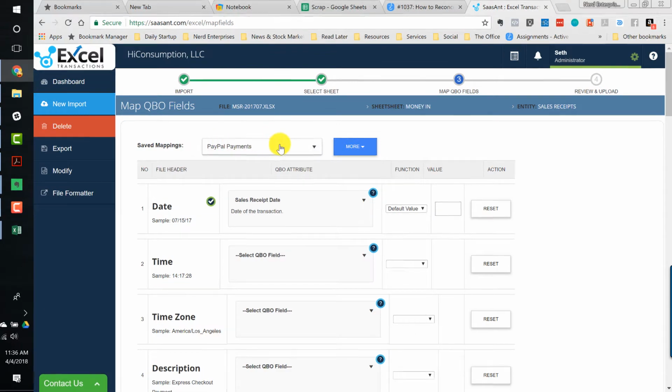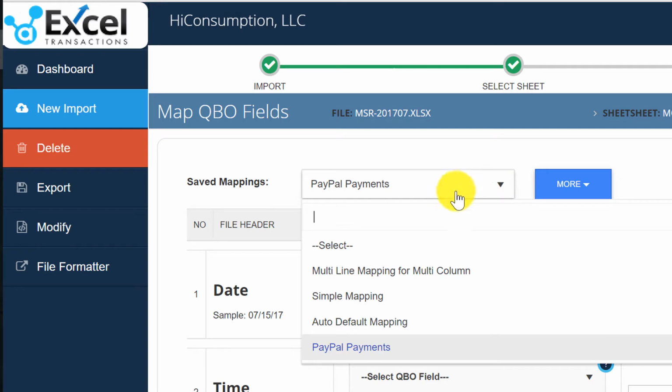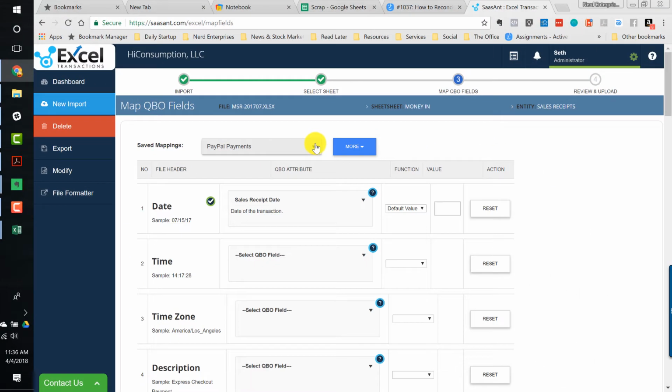Now I already have a saved mapping. The key to this, before you have a saved mapping, is to choose this option here where it says multi-line mapping for multi-column. That's what's going to allow you to, for example, take the fees and put them on the second line, and take whatever the gross amount is and put that on the first line. And remember that once you do that, you'll also need to map something as the product or service to go on each of those first two lines. Really, really important to understand that.